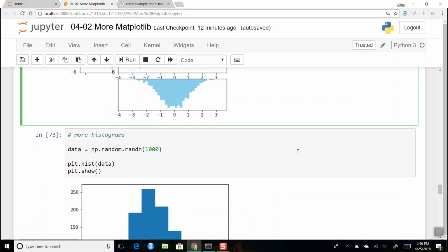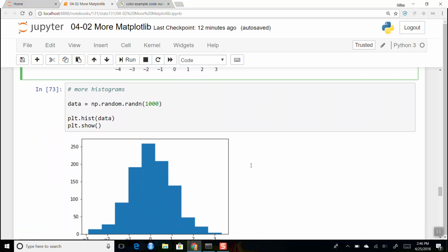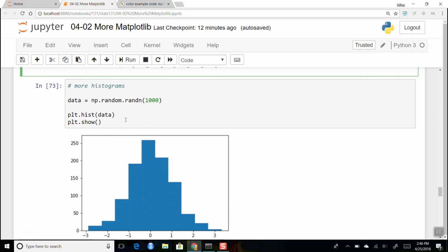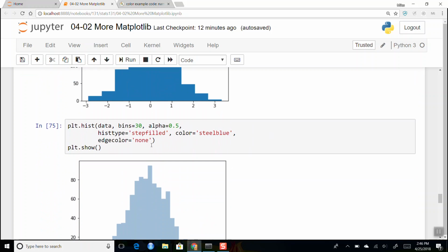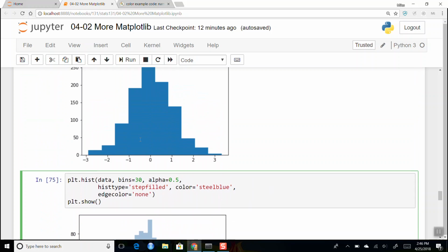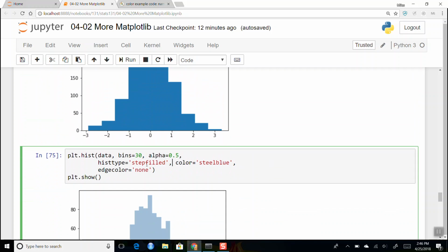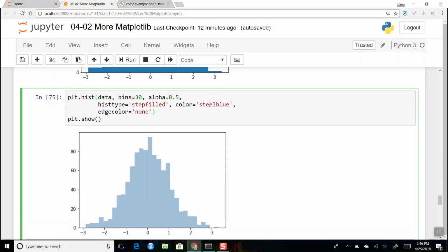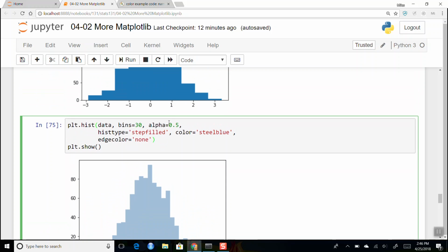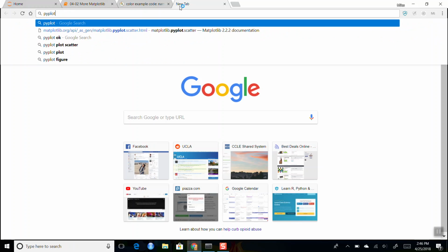Okay, so as far as histograms go, you can just take a vector of data, throw it into histograms, and this is kind of the default thing. And you can add more bins. You can change the alpha. There's different histogram types, and here apparently for the color we chose steel blue, and an edge color we put none. But all of this stuff you can always look up with pyplot histogram.